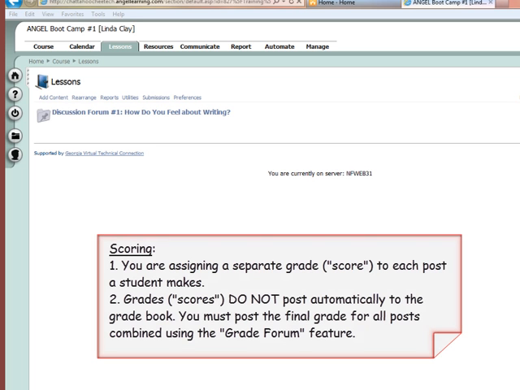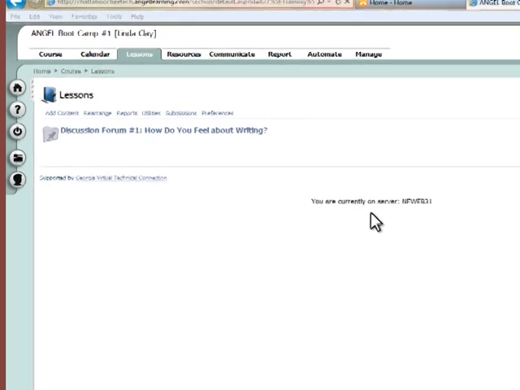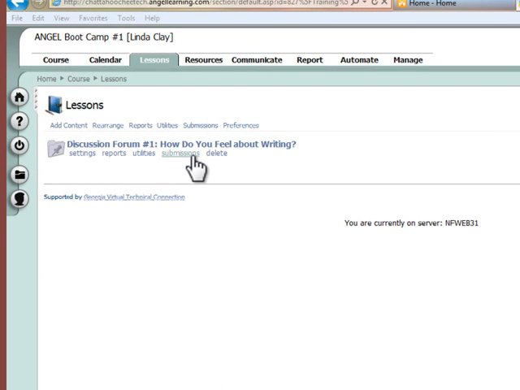When you use scoring, number one, you are assigning a score to each individual post in a forum. Number two, those scores do not post to Angel's gradebook. To use the scoring function, you don't click on the submissions hyperlink. You click on the forum itself.